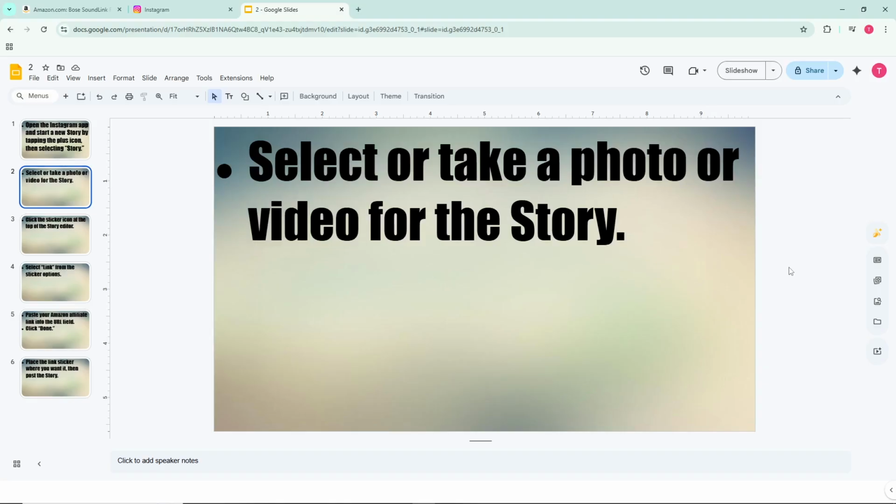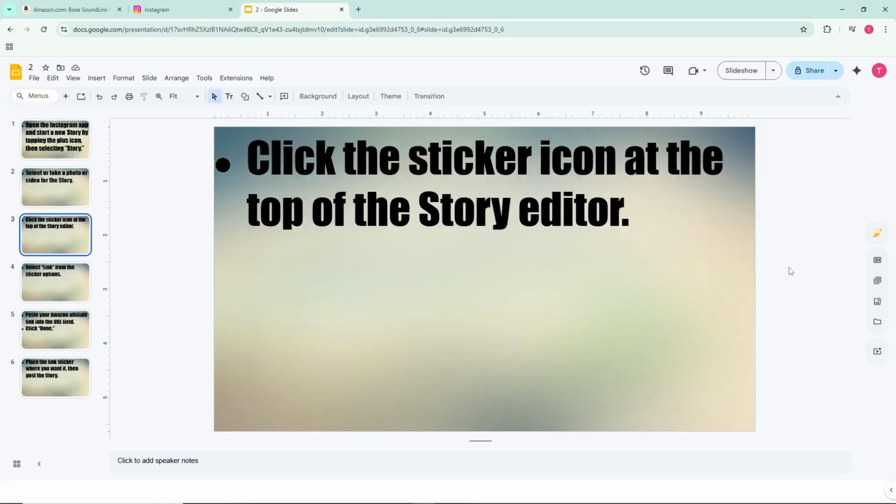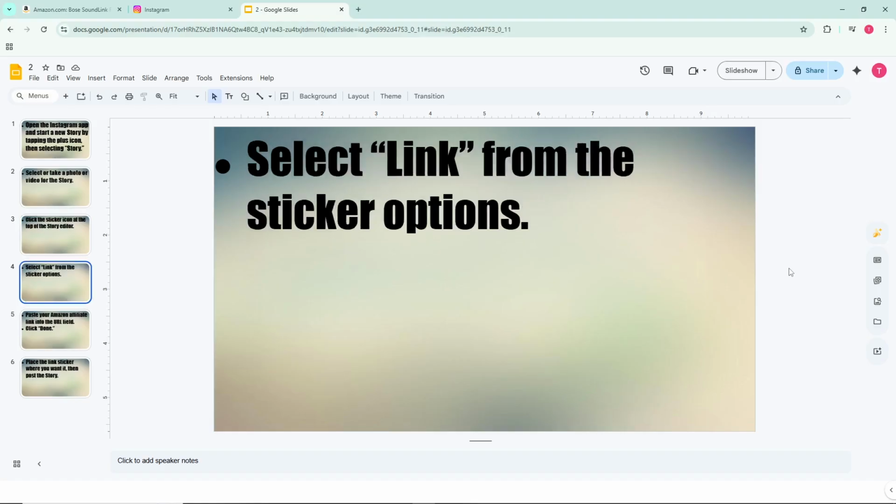After you have your image or video ready, click the sticker icon at the top of the story editor. This icon looks like a square smiley face and opens up all the interactive elements you can add to your story. From the sticker options that appear, select Link. This is the feature that allows you to add clickable links to your stories, making it easy for your followers to access the products you're recommending.